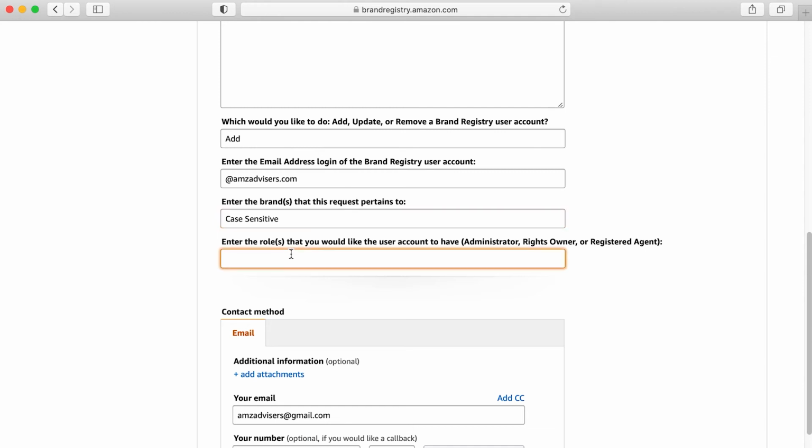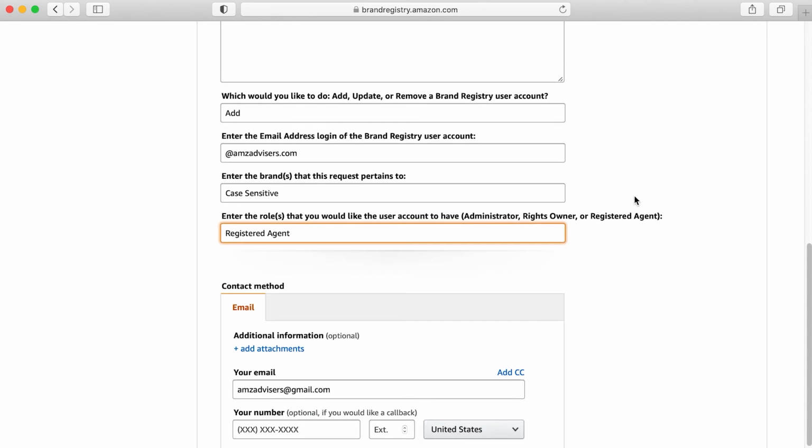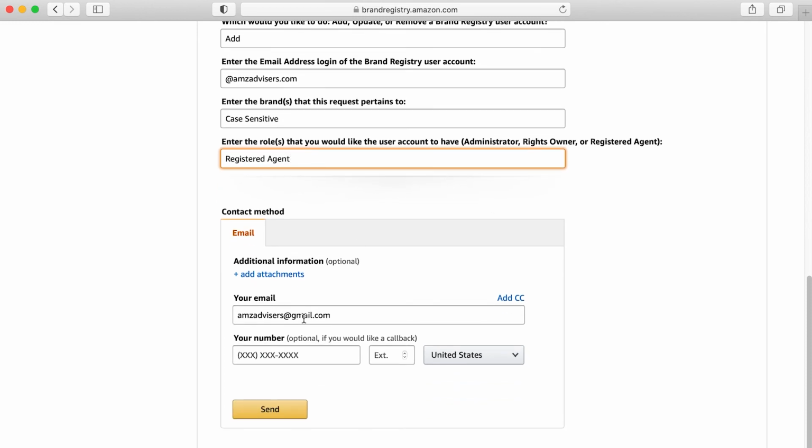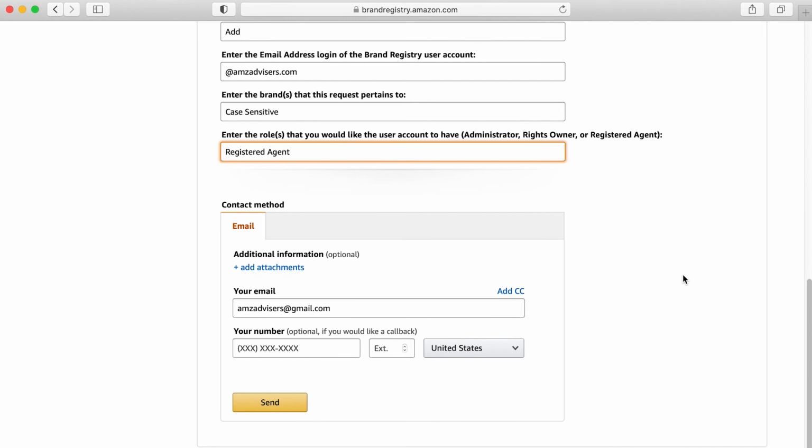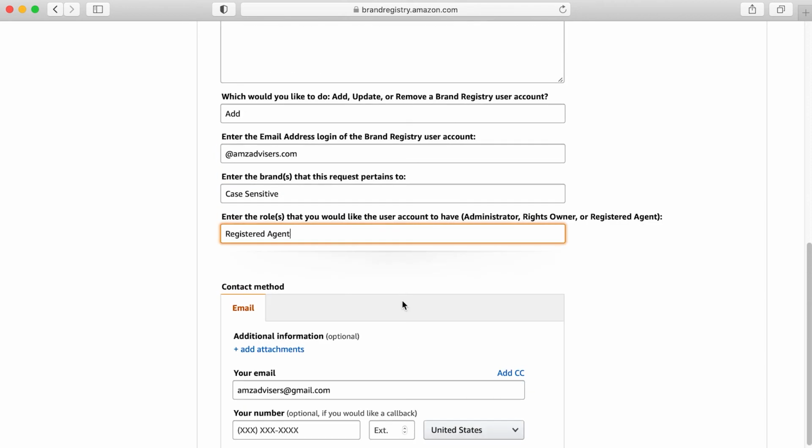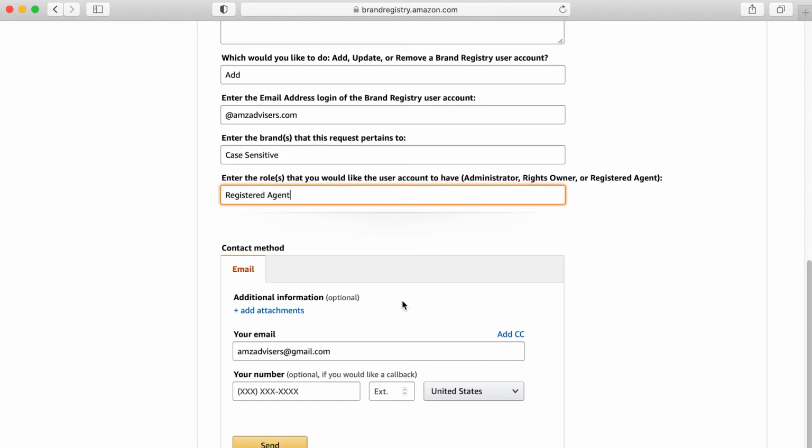All right, and then the next thing you want to do in this one is assign the roles, which will be one of the three roles that we just discussed up top. So we're going to do registered agent, as if we're allowing a third party to come in and gain access. Then you can put your email address in there so that they can notify you, and it'll usually take about 12 hours, they say, once you click the send button here. You can click send once this form is filled out, and that's basically it.